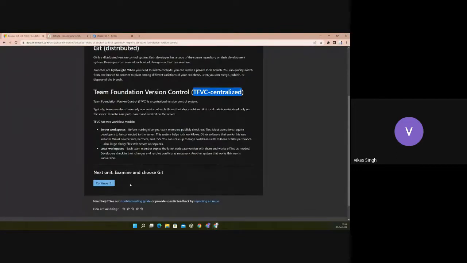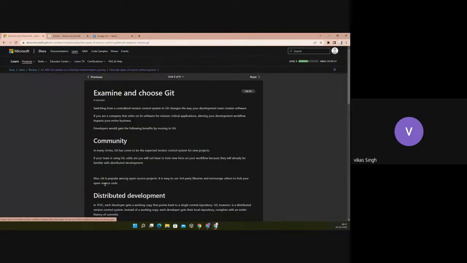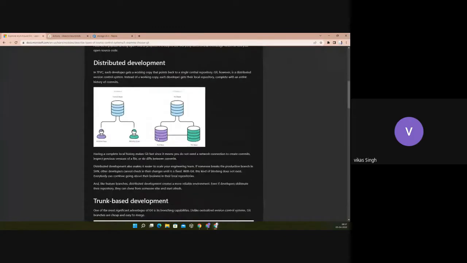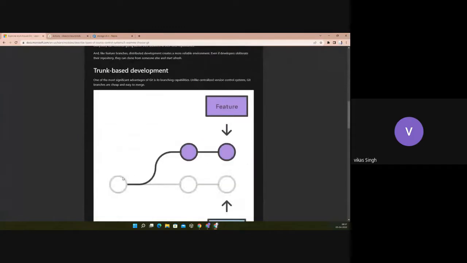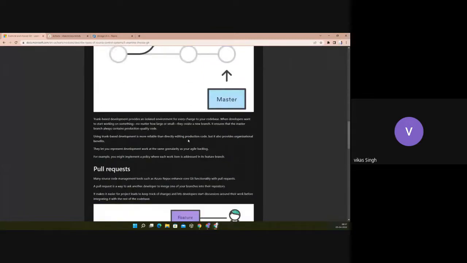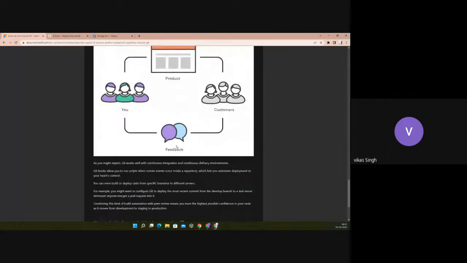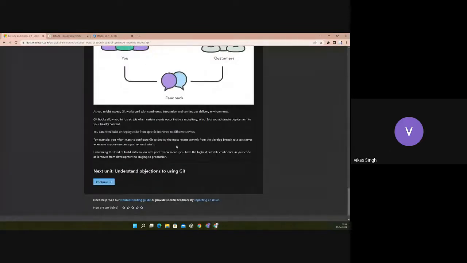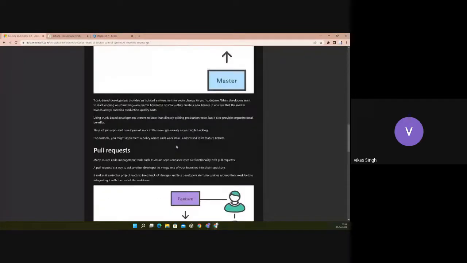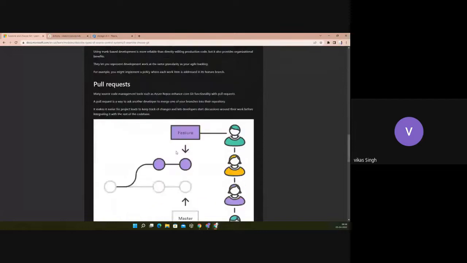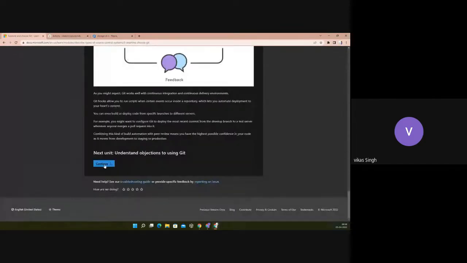Those are some advantages of Git. Distributed development team. This is how it works. Pull request. So yes, you can go through this and you can choose what you want. Please go through this document. There is nothing much to deal with here. Okay. We are simply stretching our time on this code base.